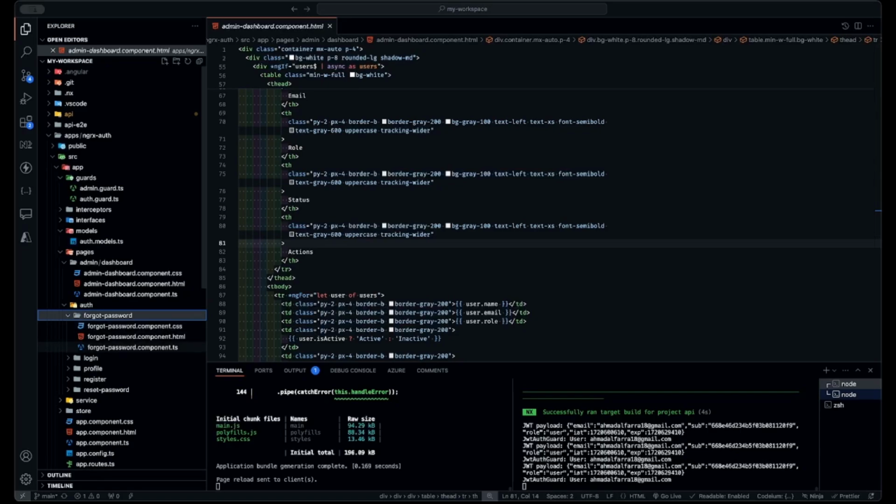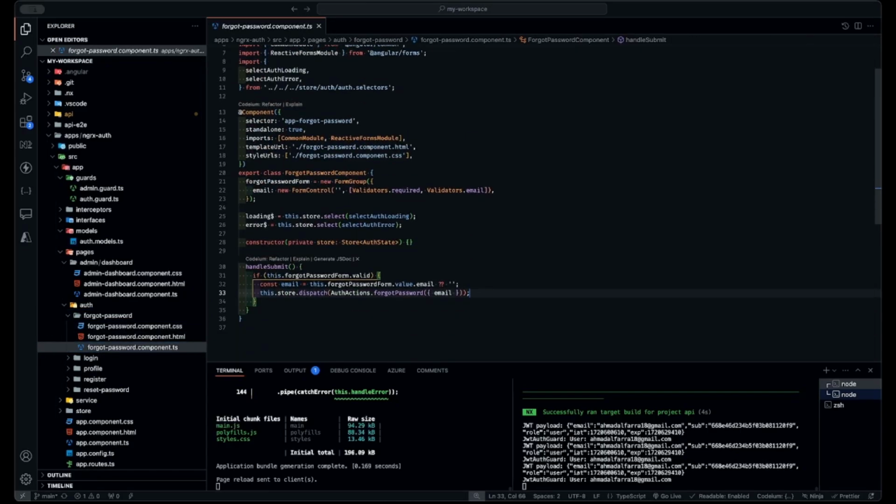We can go now to the forget password component. This component handles the forget password functionality. It includes a reactive form again, for entering the email, and it dispatches an action to request a password reset link, or in our case to just redirect to the password reset with the token. Here is the action that I defined in the auth actions.